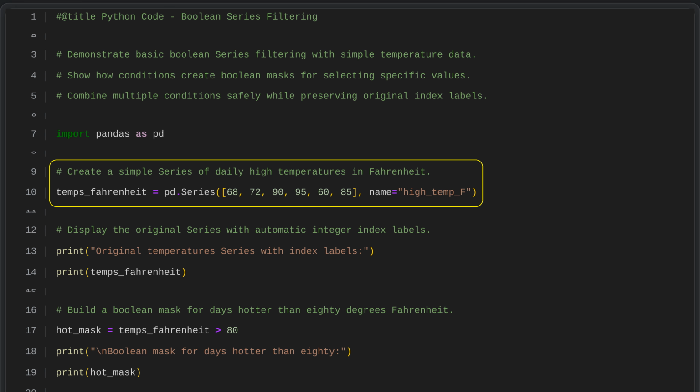We create a Pandas series to store daily high temperatures in Fahrenheit, using the values 68, 72, 90, 95, 60, and 85.